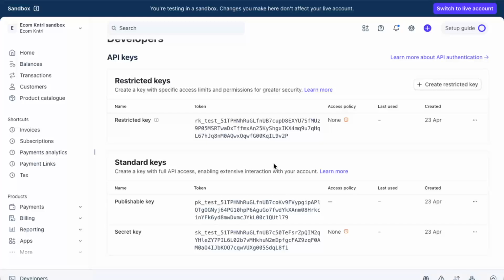Inside the standard keys section, you'll find two main types of keys, a publishable key and a secret key. The publishable key is meant to be used on the client side, for example in your front-end code, and it's okay if this one is visible in your application. The secret key, however, must be kept confidential and should only be used on your server. Treat it like a password, never share it publicly, never commit it to public repositories, and rotate it if you think it might have been exposed.